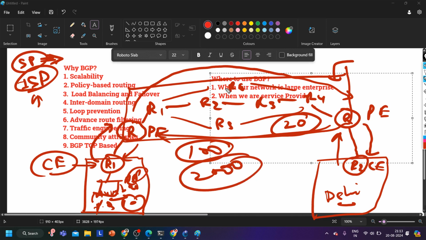2000 prefixes are there in the routing table of service provider routers, correct? So service provider is not going to use IGP protocol. Definitely it will be using EGP protocol, exterior gateway routing protocol. And between PE to CE, which routing protocol will I use? Tell me, between PE to CE. Can I use OSPF? Answer is no.